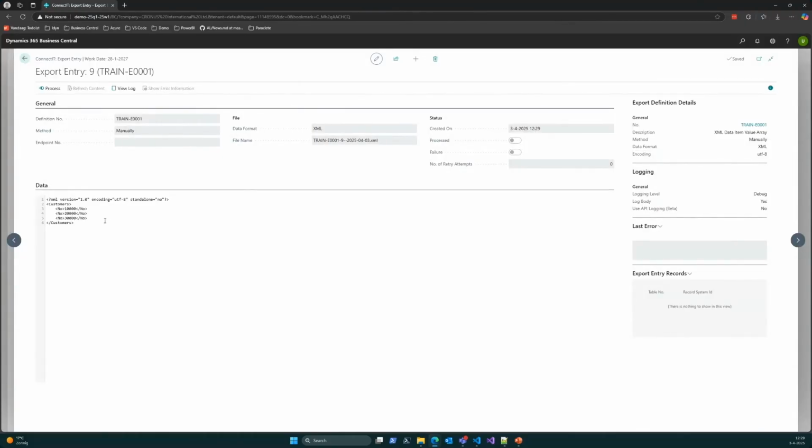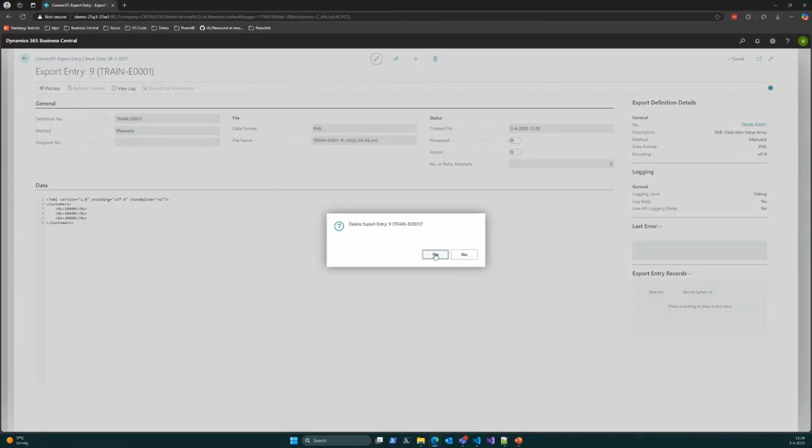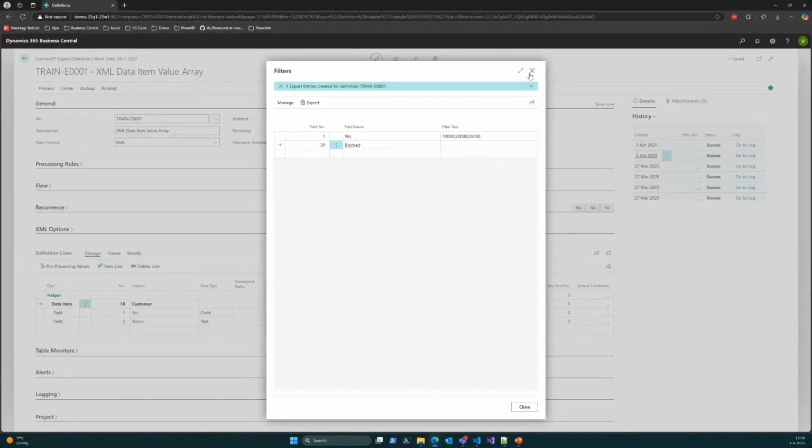We get the direct results with only the numbers as part of an XML node list, and that's something that sometimes is requested in XML, where we simply have a list with the same or recurring elements instead. So that's the way that we can export that part.